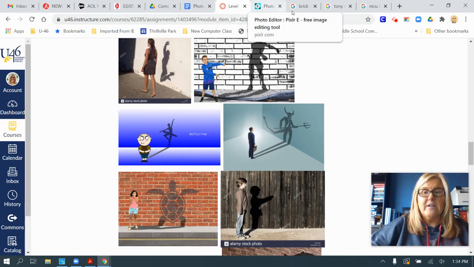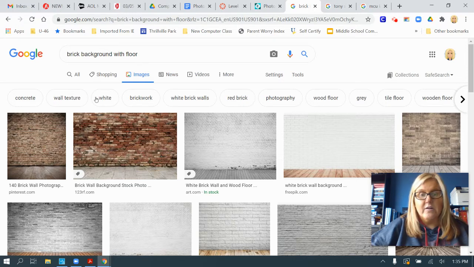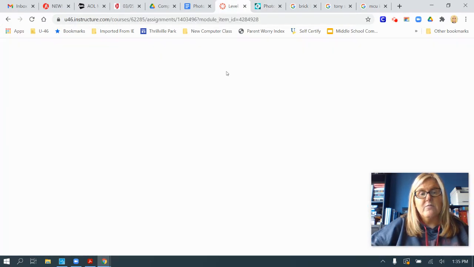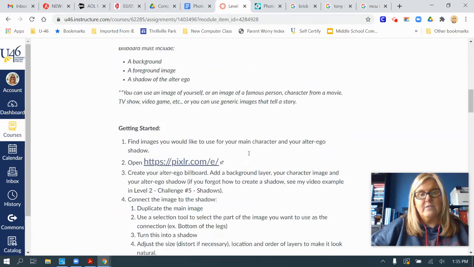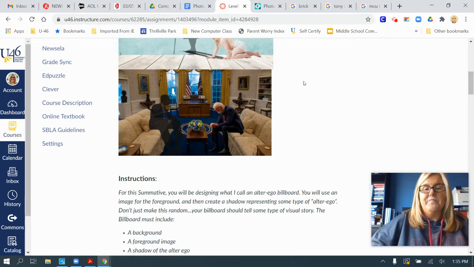So basically what I did to get started was I typed in brick background with floor. It doesn't have to be brick. You could have just put wall with floor. You want to have an angle. For example, for the Barack Obama and Joe Biden image, I typed in Oval Office for images because I wanted a picture of them in the Oval Office, and then I just put them sitting on the couches that are already in the Oval Office.